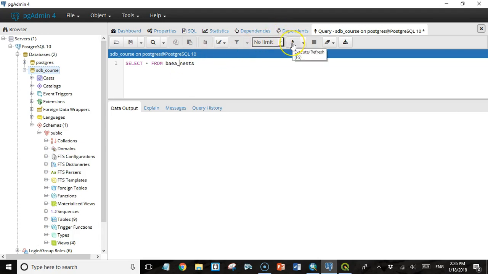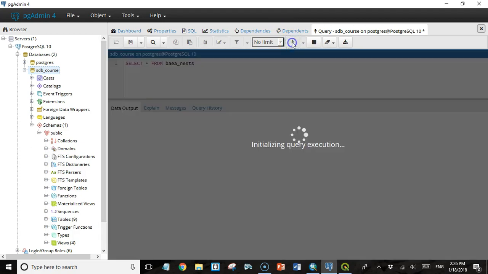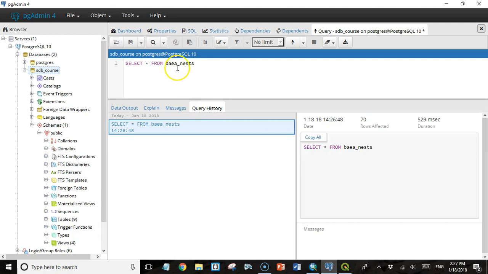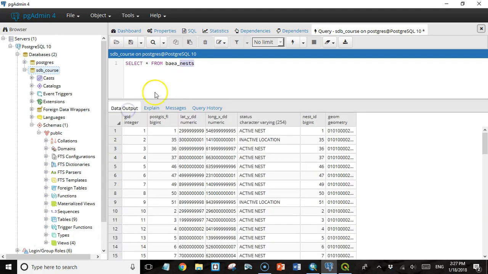And then click this lightning bar to execute the SQL statement. And the results from that select query show up down here under the Data Output tab. And we also have a tab called Query History. And say, let's go back to the Data Output.